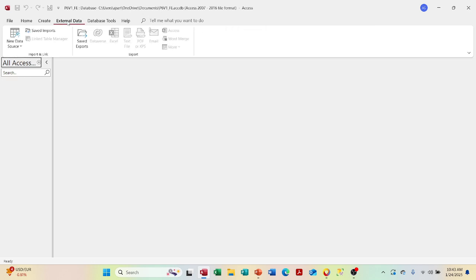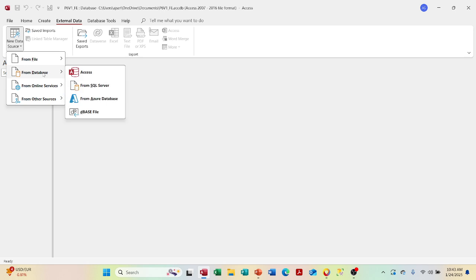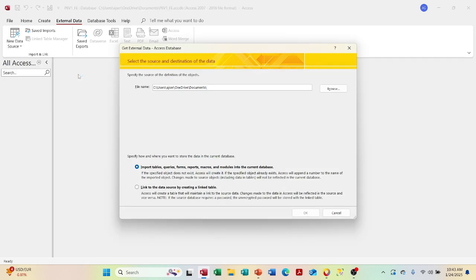So we go to external data and we look for a new data source. We go from database and we go from Access. Now we have options here. We can either import the data in, which is not what we want to do. What that really is, if you want to bring the data from one database into another as tables, queries, reports, forms, and modules, you could bring everything in. So if you wanted to copy a database, you might do this. We don't want to do that. We want to link it.